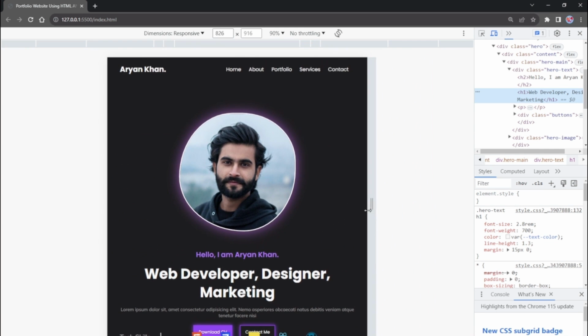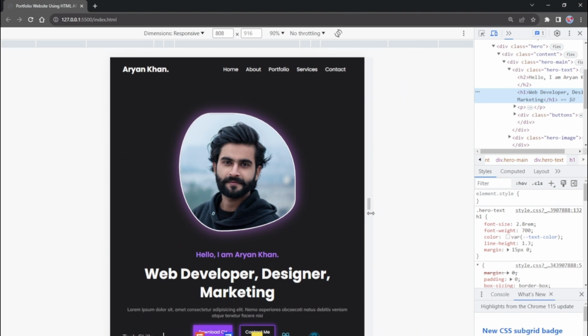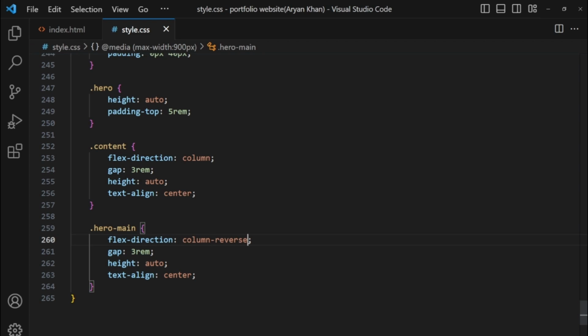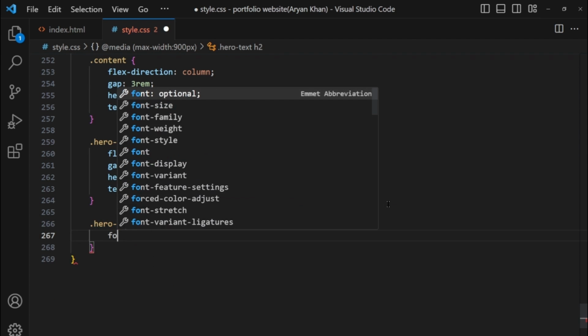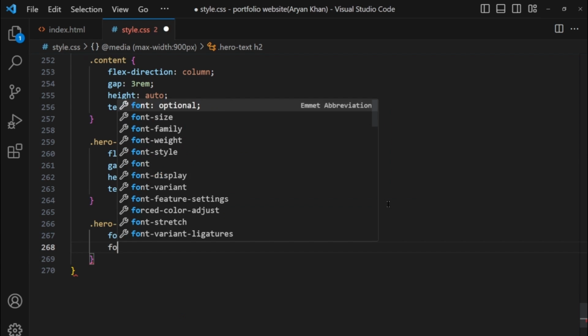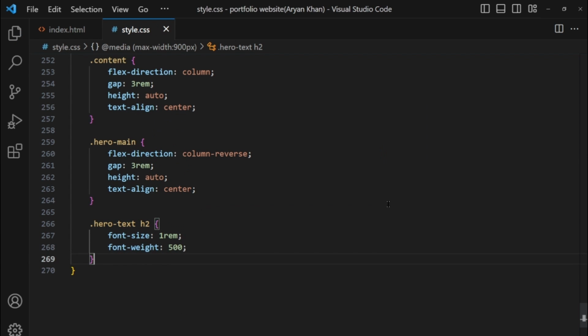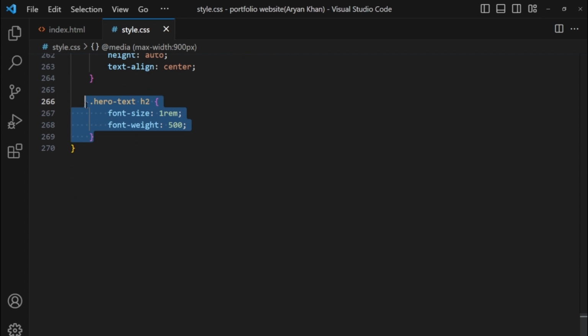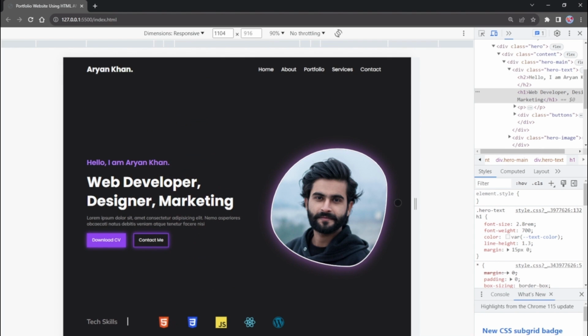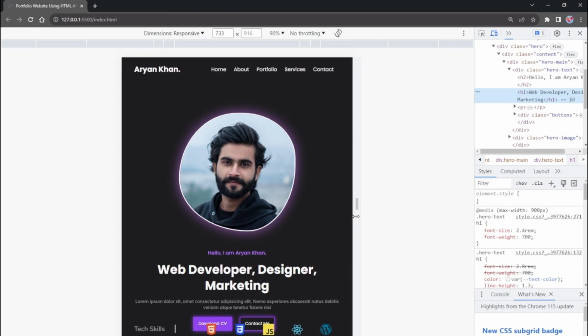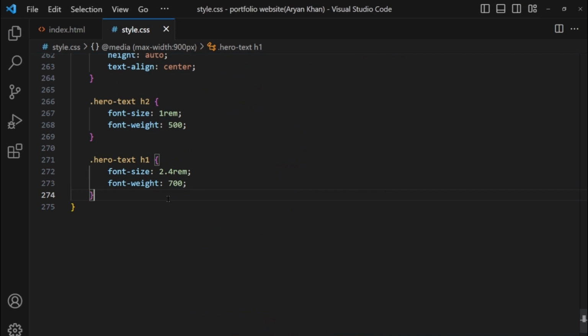However, the heading and subheading sizes are too large, so let's make them smaller. For the first heading, H2, which is inside the hero text class, set the font size to 1 rem and the font weight to 500. Similarly, copy this code for the H1 element. But set the font size to 2.4 rem and the font weight to 700. The font size of our H2 and H1 headings has been adjusted to be suitable for screens with a width of 900 pixels or less.